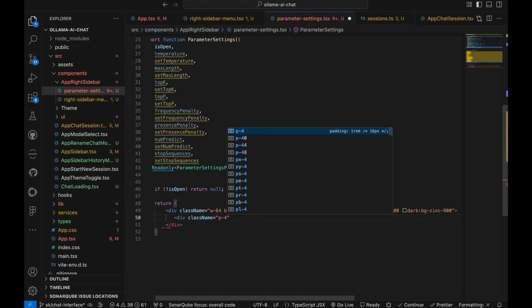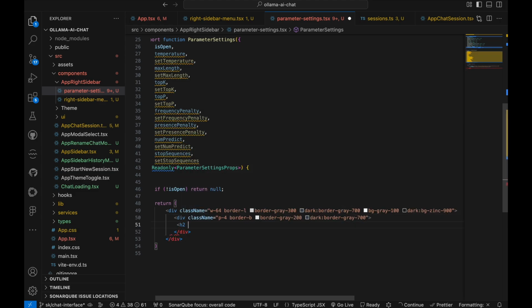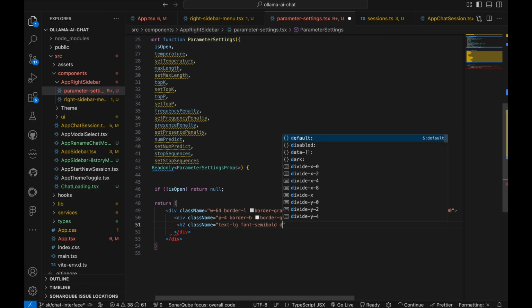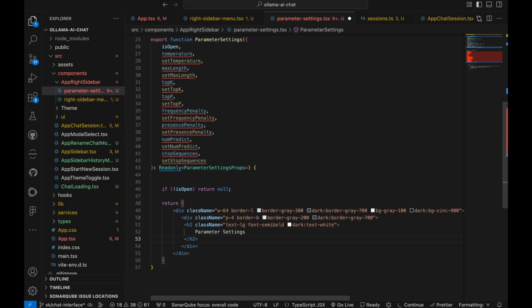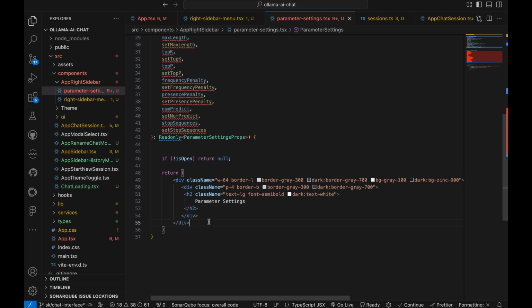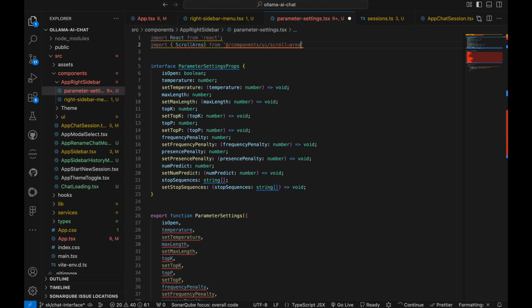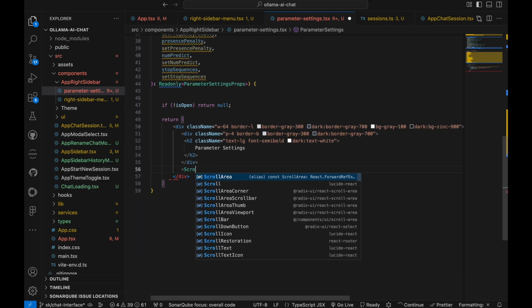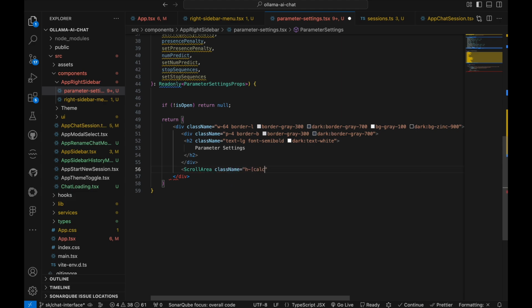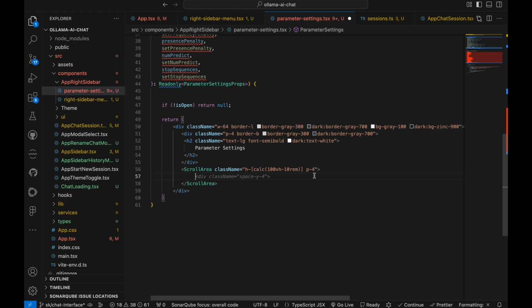We'll create a new div, some padding, border, we'll give a title, parameter settings. Dark mode, it looks good. So now we will import scroll area from our chat scene. We'll say scroll area, and height will be calculated dynamically. And inside that, some padding.